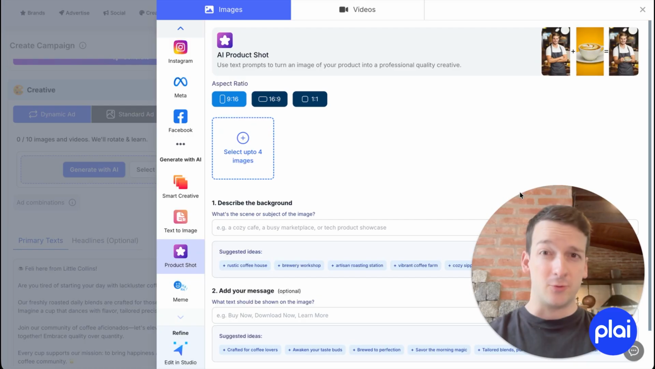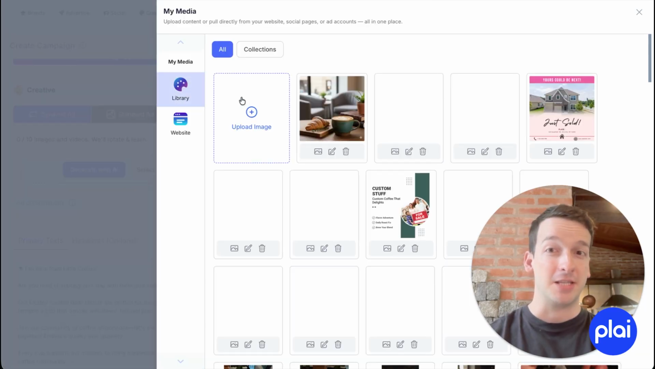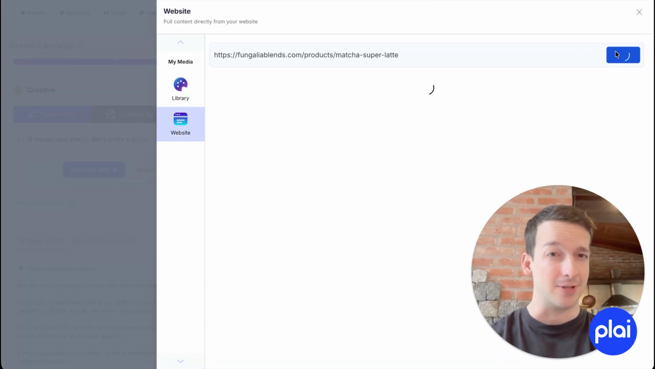Okay, so first we're definitely gonna try the product shot generator because it's the first one that you would think of when thinking of product stuff. And we're gonna use this great place which sells some matcha products so that you can do your own matcha latte and so on.